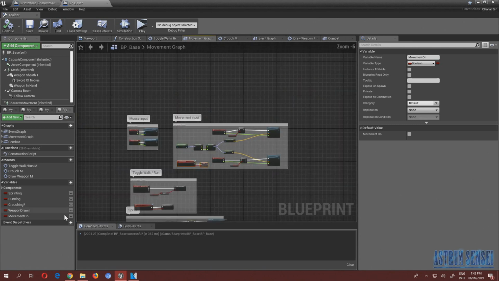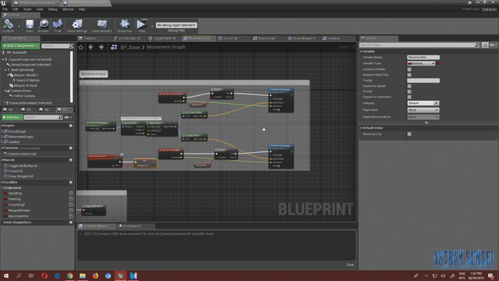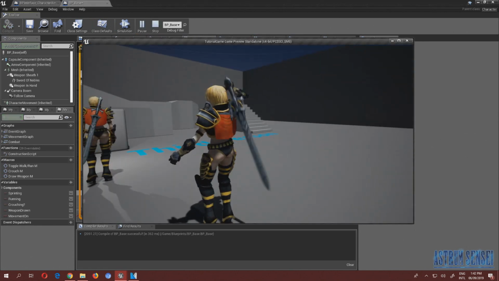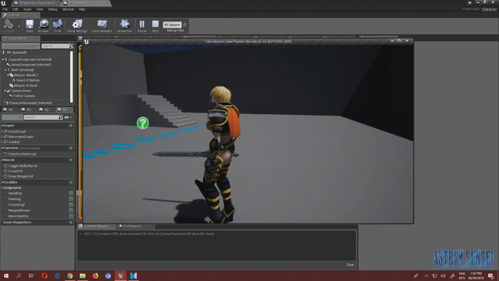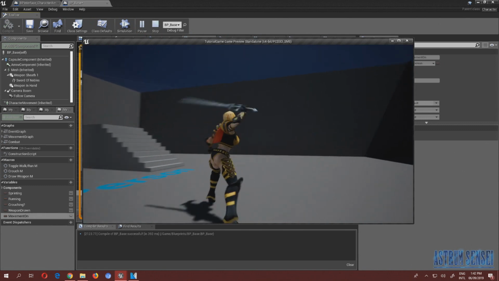And now if this one's not turned on, the movement will not be enabled and we can't move. So let's try it out. As you can see, we can't move anymore, so the default value should be true, which it is. So right now we can move again.